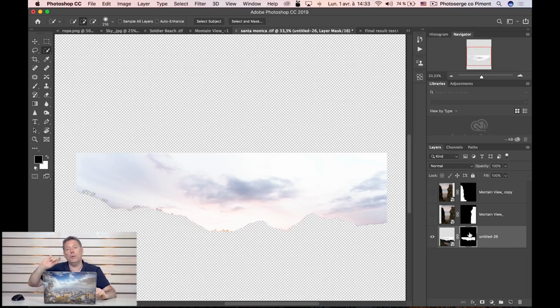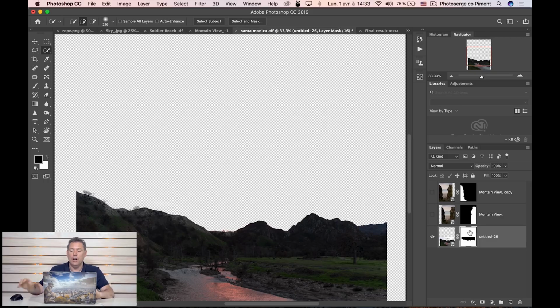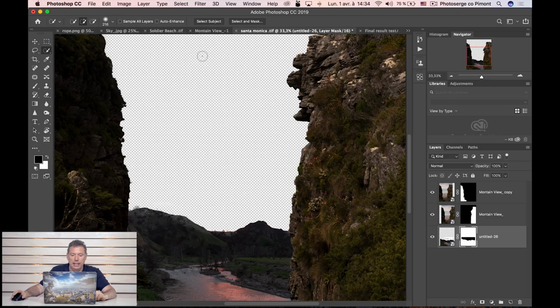So what you want is to reverse your mask. So what you do is you click on the mask and you press Command I to invert the mask. So you can see now the mask is reversed. Everything which is white, which is where the sky was, is invisible, and the black is visible, which is where there is the land. Okay, so now I can add this, and I can add some sky, which I will do right now.